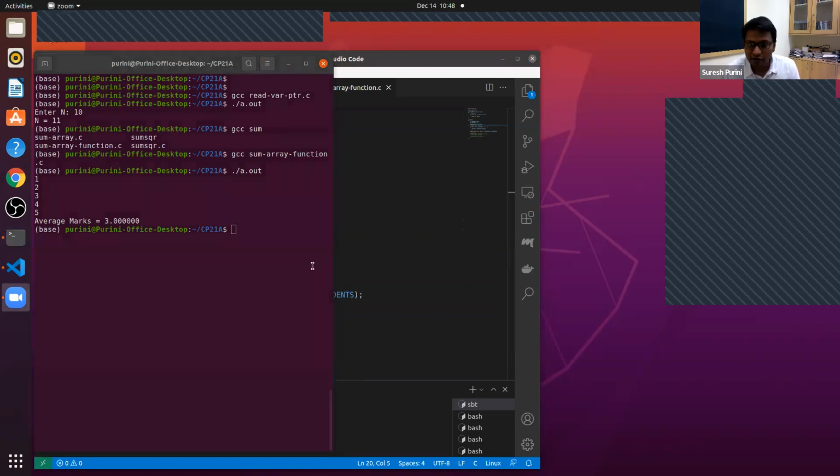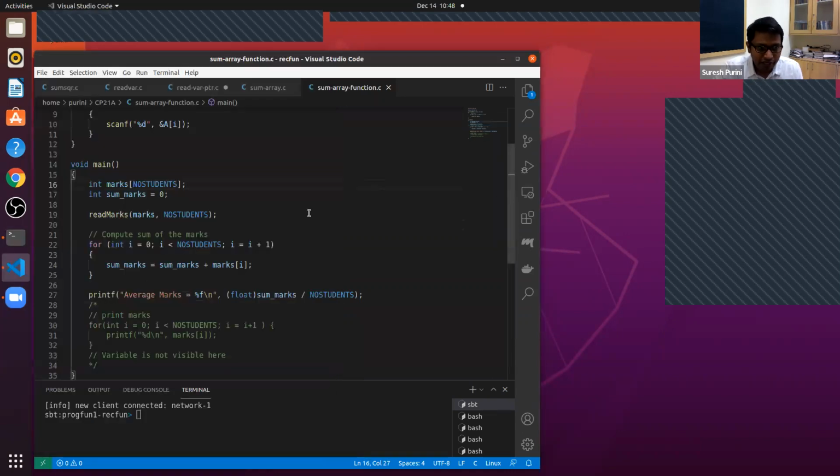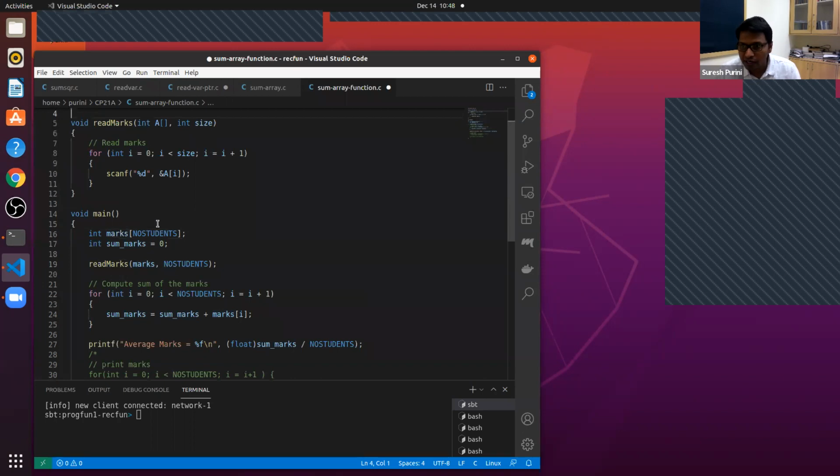Does this make sense? Are you with me here? When we are calling this function read_marks, we don't use ampersand here. We just use marks because marks contains the base address of the array, and that address we are passing as a value to the read_marks function. Is everyone with me here?